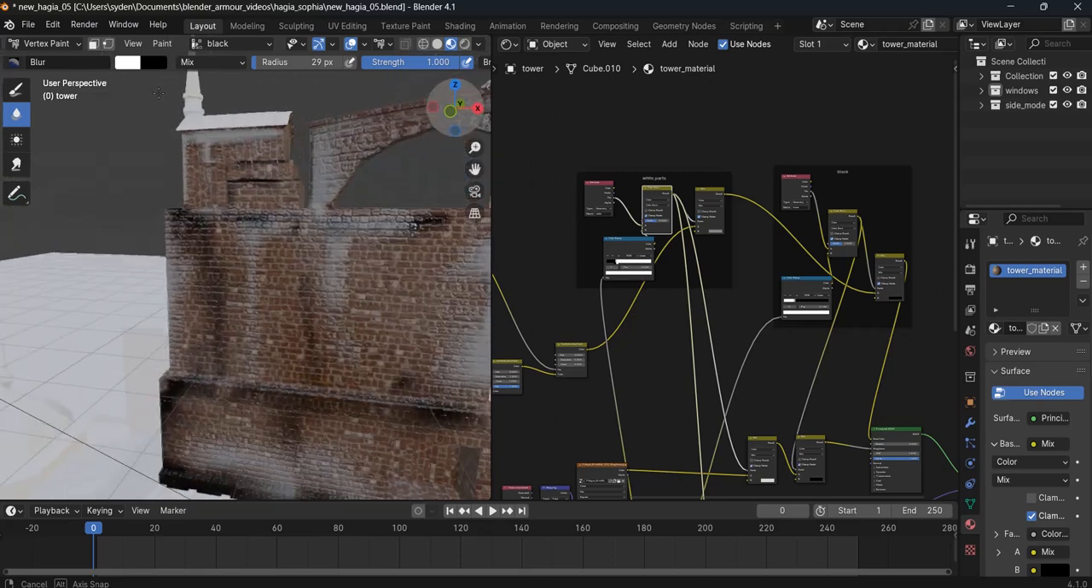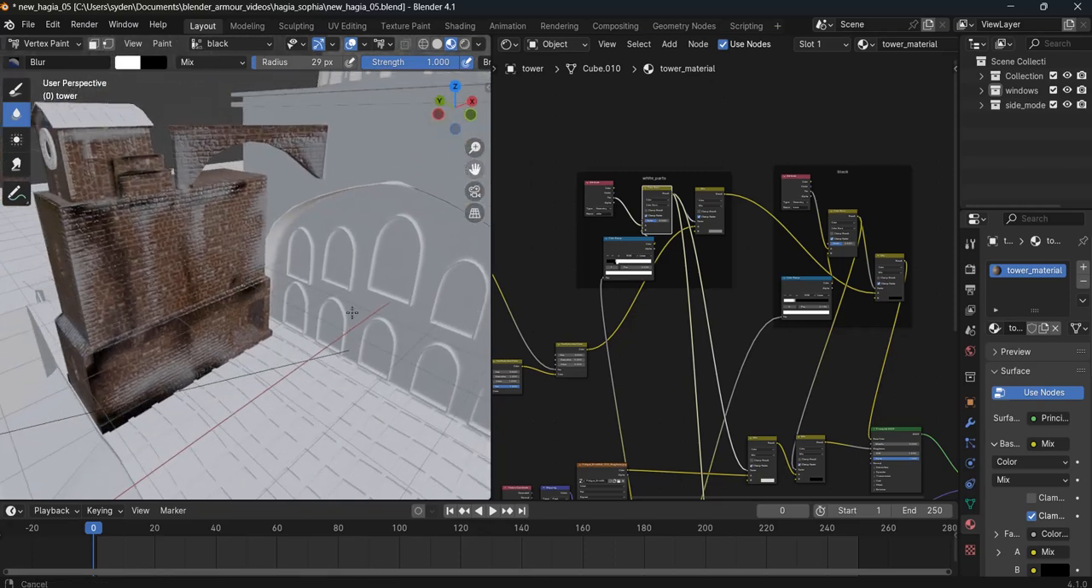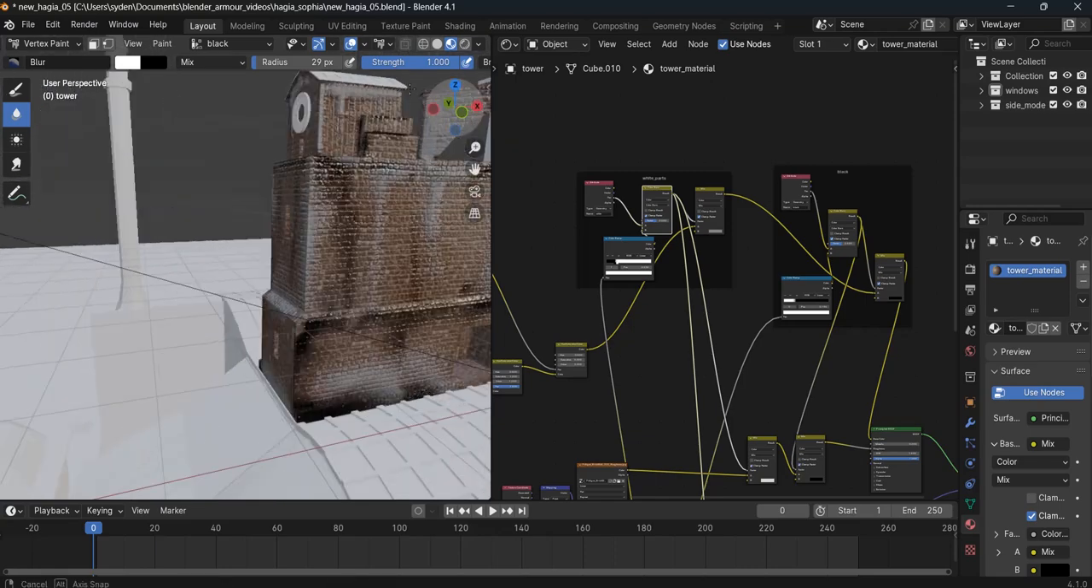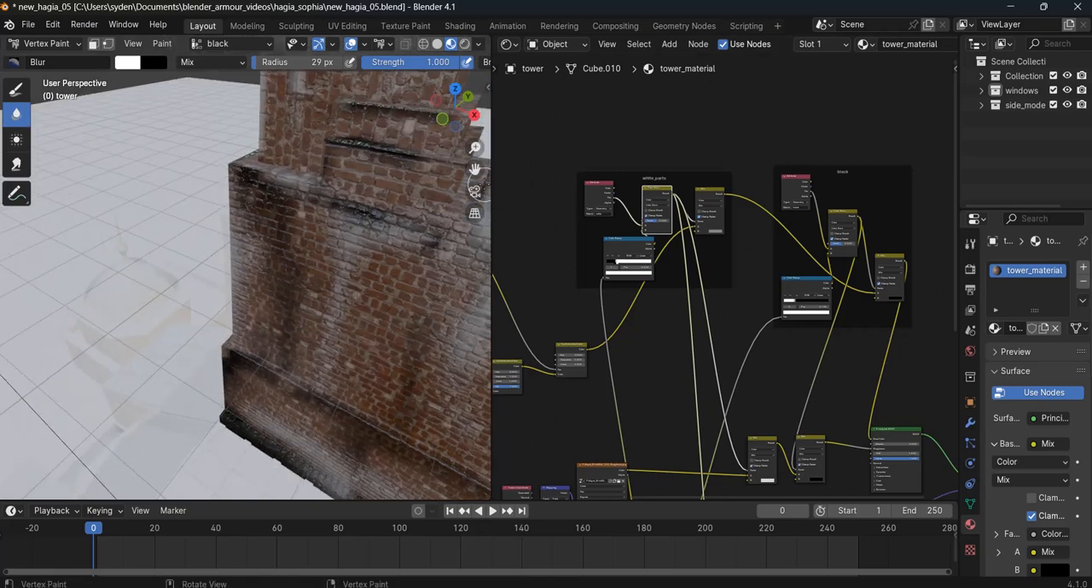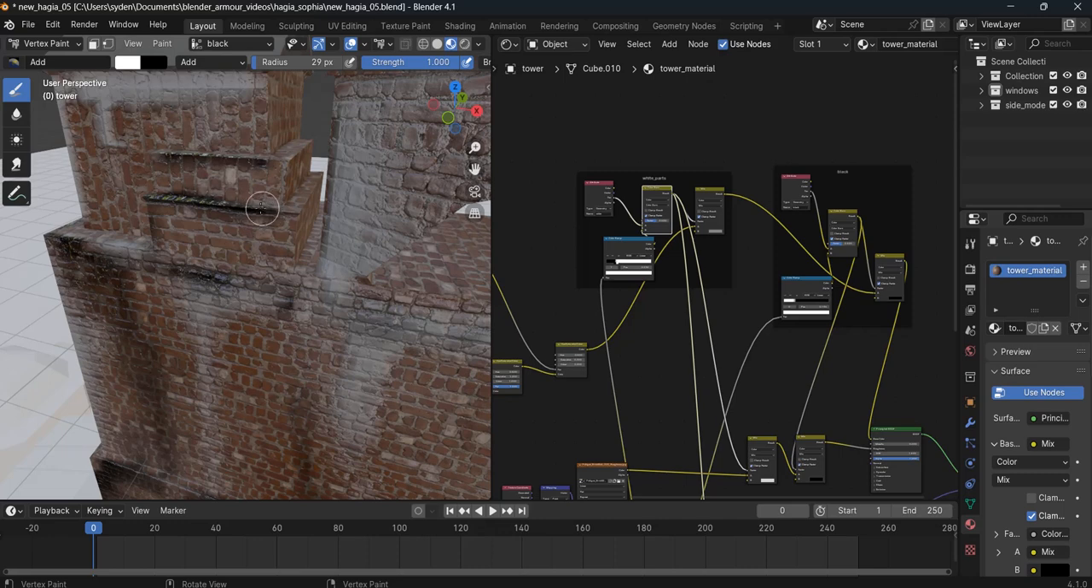Like that. So yeah, basically that's how you do it. There will be more things I will show you from texturing, but this is a basic understanding of what I've learned so far.